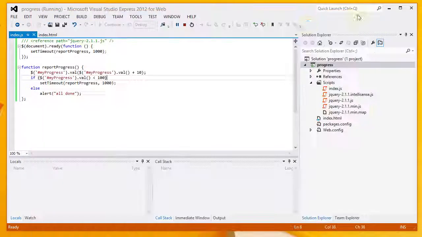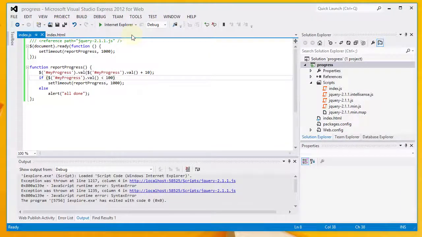Well, that's all there is to adding a progress bar with HTML5. I hope that you have gotten some value out of this video and can now add a progress bar to your own website.